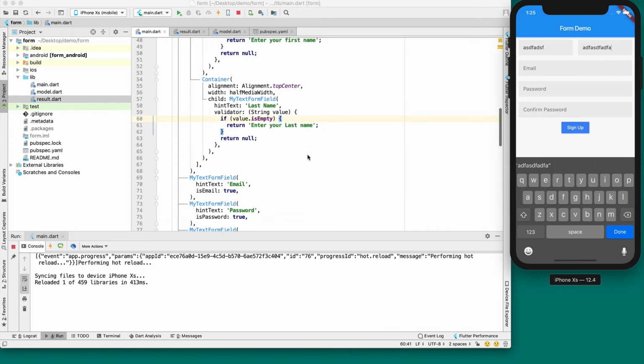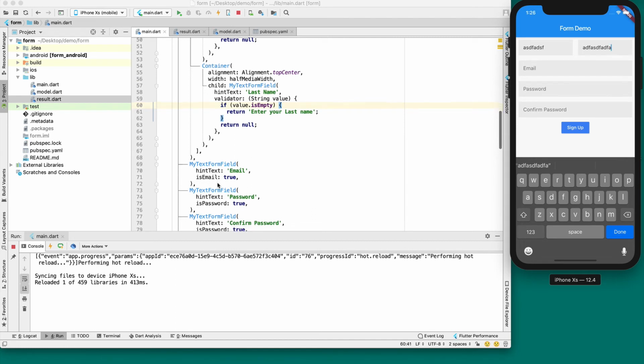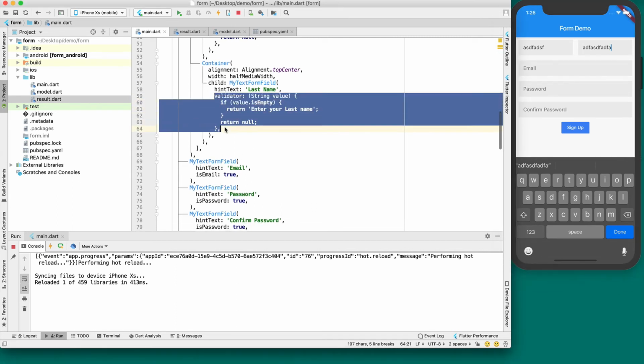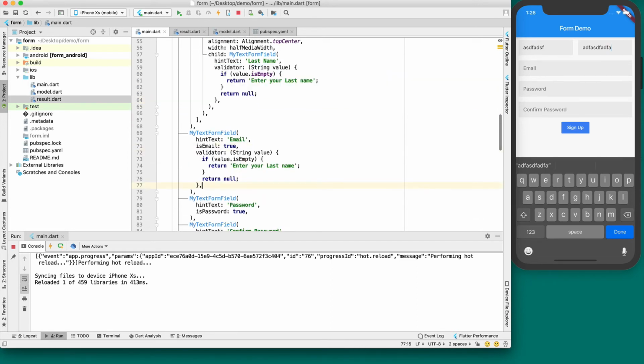So now let's define the validator function for the other text fields as well. So I just copy this validator property with the function and paste it in the email text field.